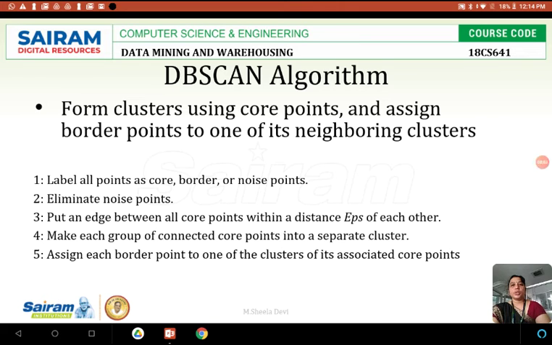In this video, we will see how the DBSCAN algorithm works. It forms clusters using core points and assigns border points to one of its neighboring clusters. So we have seen that in density based algorithms, based on the number of data points inside a particular radius, we will be deciding whether the data point is a core point or a border point.